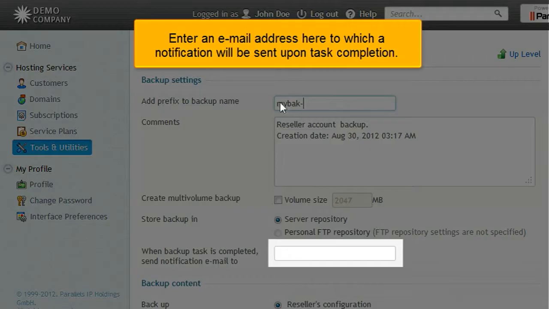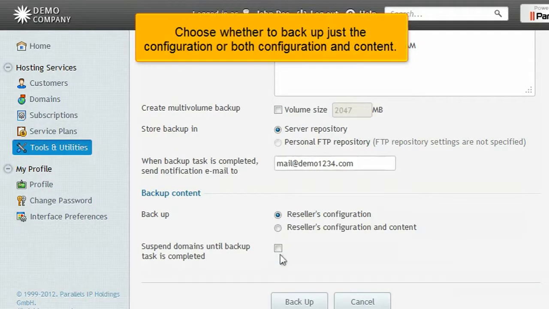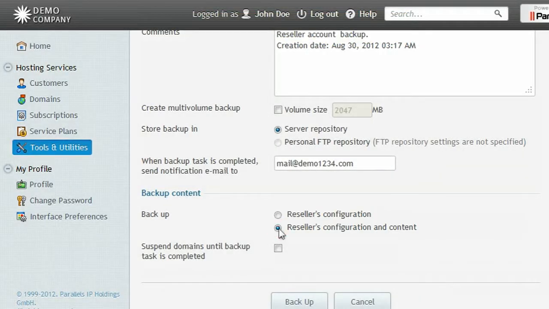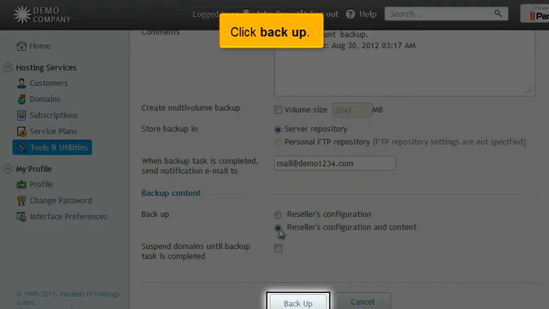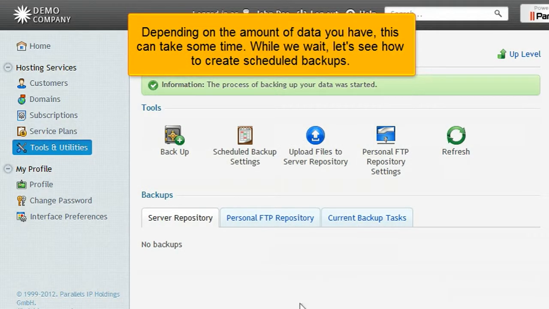Enter an email address here to which a notification will be sent upon task completion. Choose whether to back up just the configuration or both configuration and content. Click Backup. Depending on the amount of data you have, this can take some time.